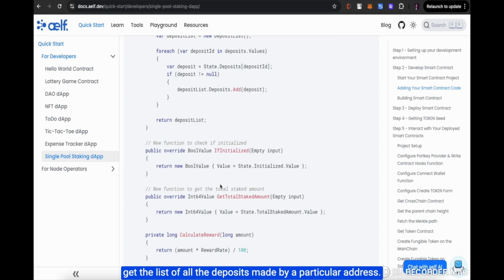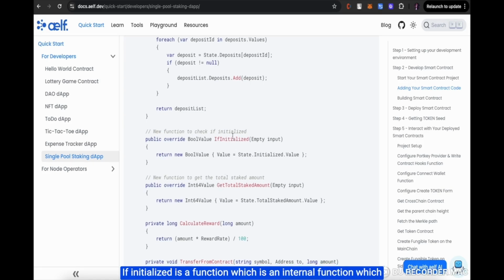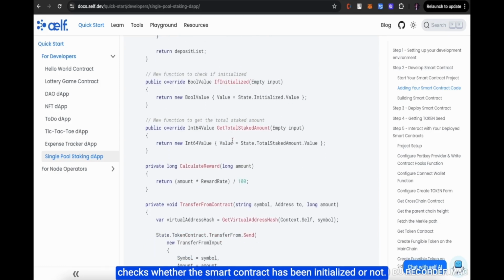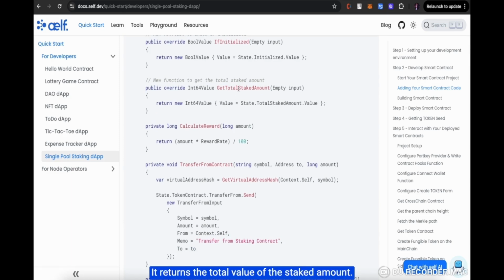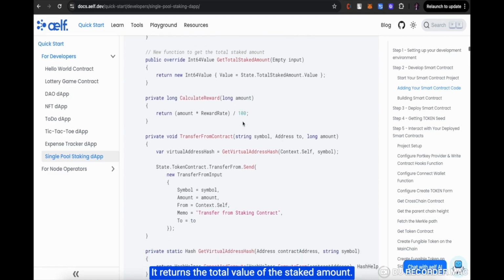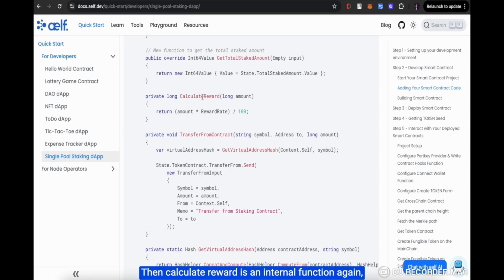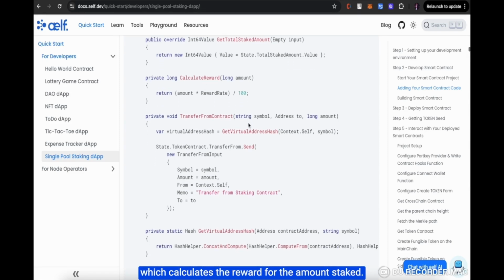If initialized is an internal function which checks whether the smart contract has been initialized or not. Get total staked amount is the total amount which has been staked on the smart contract. It returns the total value of the staked amount. Then calculate reward is again an internal function which calculates the reward for the amount staked.